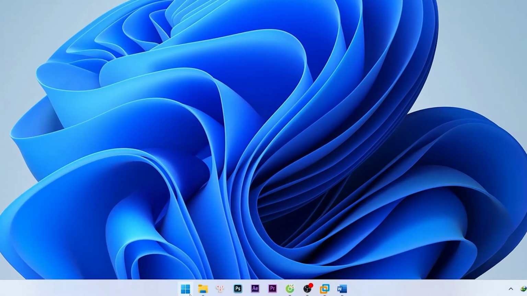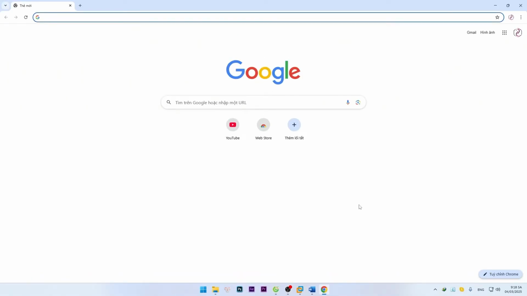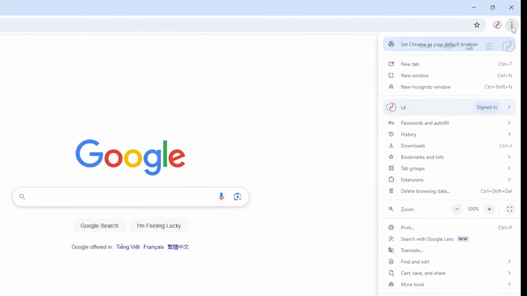Step 1. Enable hardware acceleration. Open Google Chrome, click the three-dot menu, select Settings. In the left panel, click System. Make sure Use Hardware Acceleration when available is turned on.